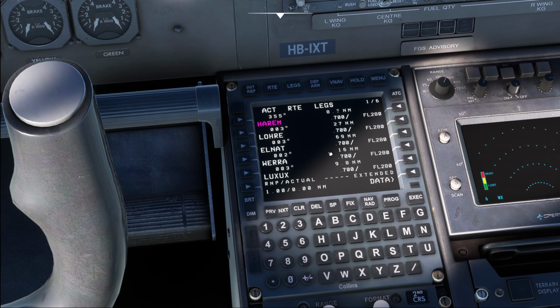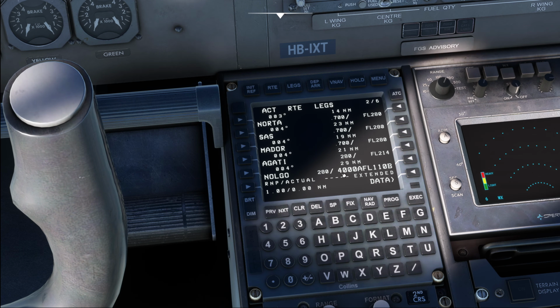Now, let's go ahead and move a little bit forward in our LEX page. We need to ensure that we've got a good altitude restriction for our descent. For instance, we have NOLGO over here, which has a constraint between 4000 and flight level 110. Now this is completely fine.